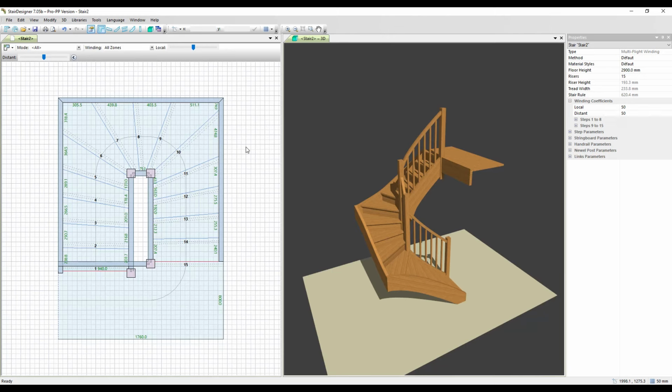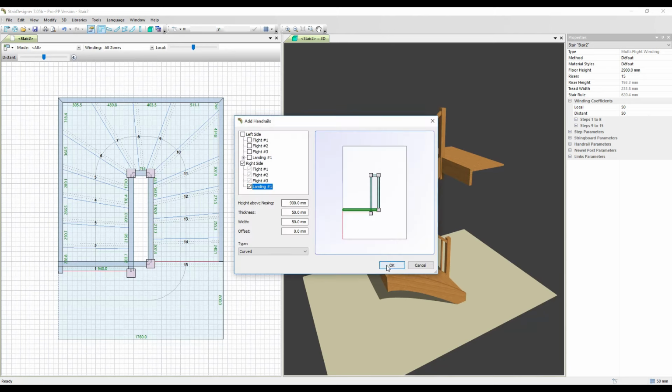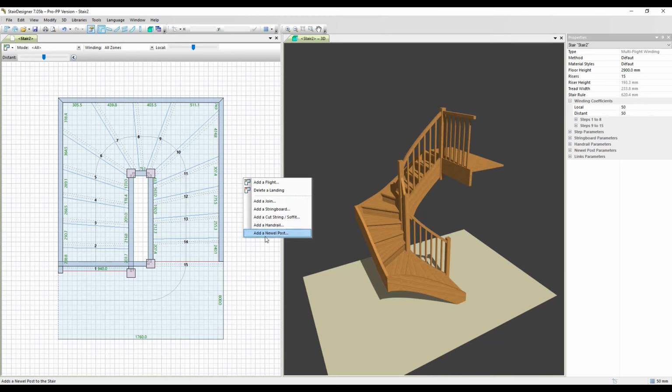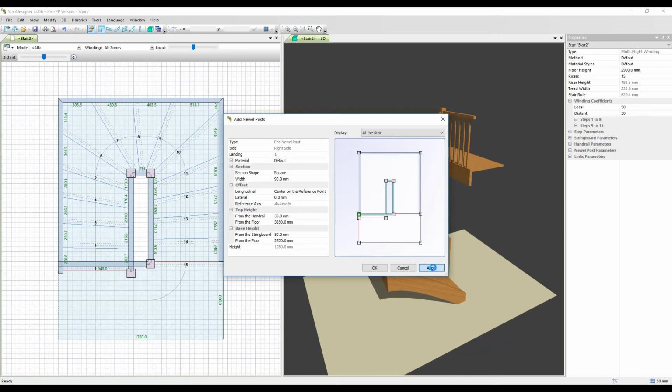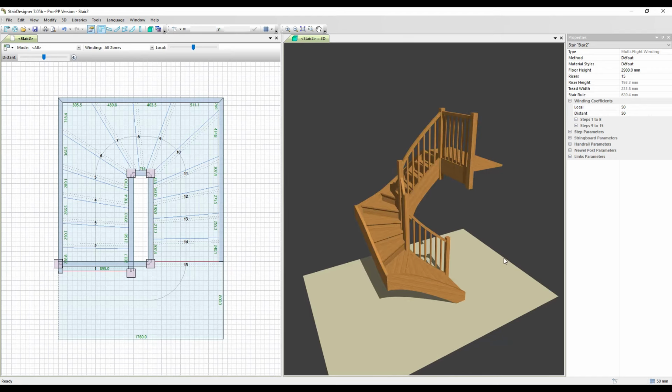I'm now going to add a handrail in the same way. I'm going to add here a handrail on the landing. I'm now also going to add a newel post. I'm going to select the newel post at the end of that handrail here, click apply and OK. We can now see that we've actually added the actual balustrade along that first floor landing.